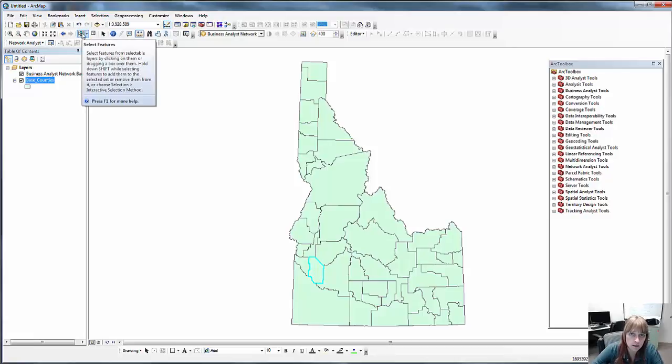So this tool right here is the Select Features tool. And what you can do is, like Ada is currently selected, you can actually select out features of interest. So say, for example, I'm interested in the public health region for Region 2. That consists of these 5 counties. So you have Latah, Lewis, Nez Perce, Clearwater, and Idaho. I was able to select those by pressing down and just making a square.